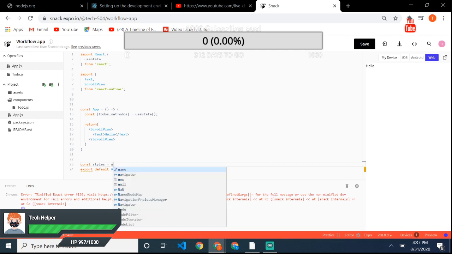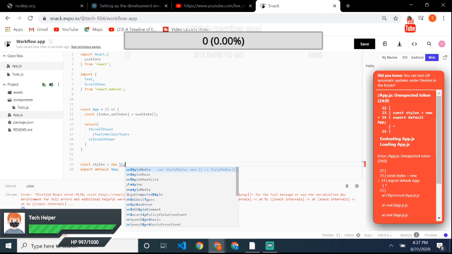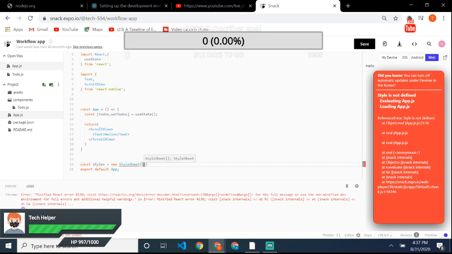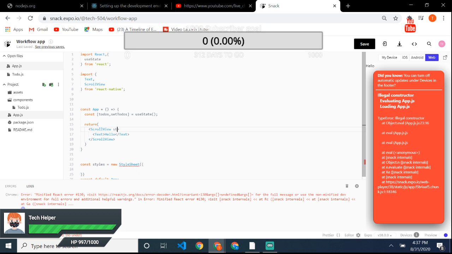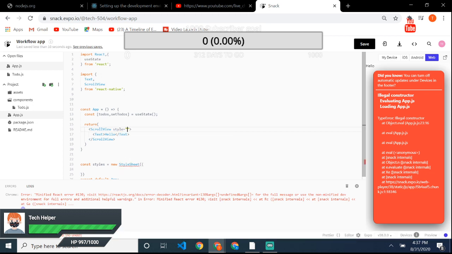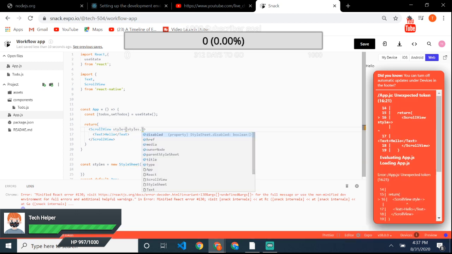And equals a new StyleSheet. Now a style sheet you can use on a scroll view. So you can have a style which is equal to styles.center. So we can use this, styles.center.